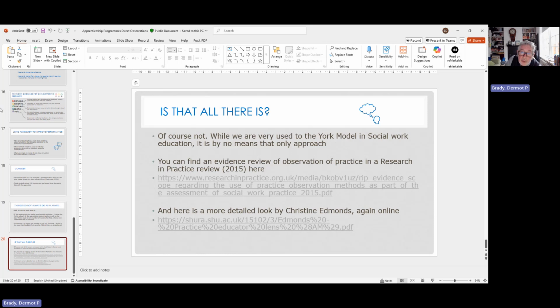We would ask you to please stick to the York model as the process because it works very well. But how you give feedback and things of that nature, very much up to you. And I think that's all we have for today on direct observations.